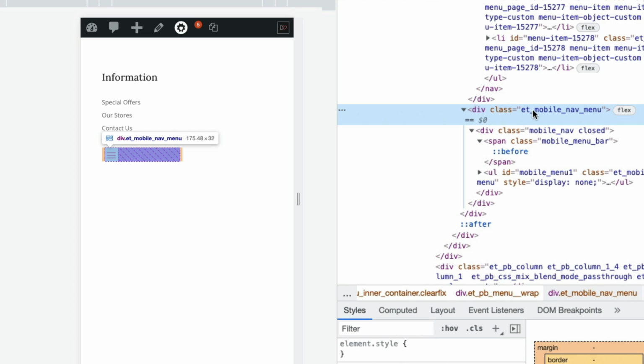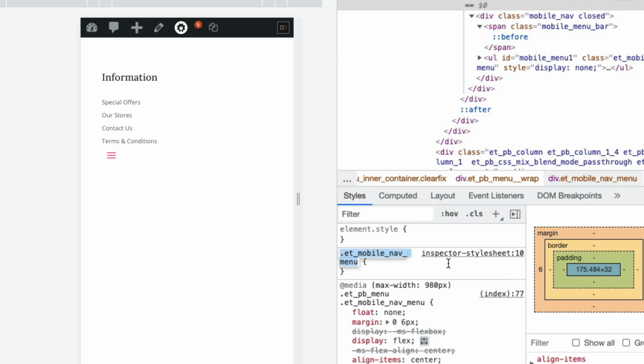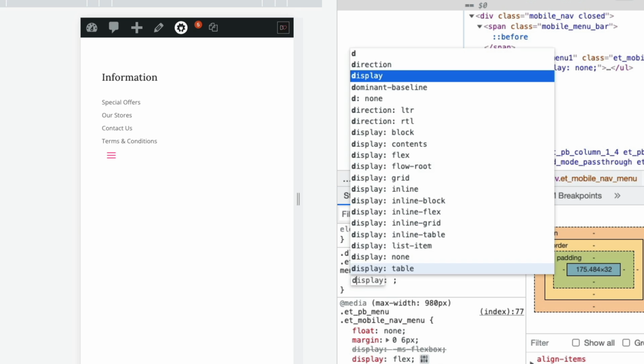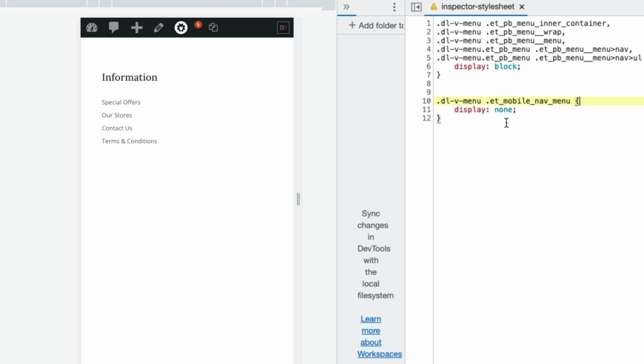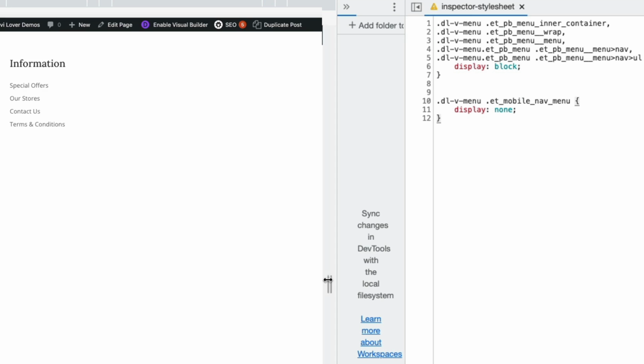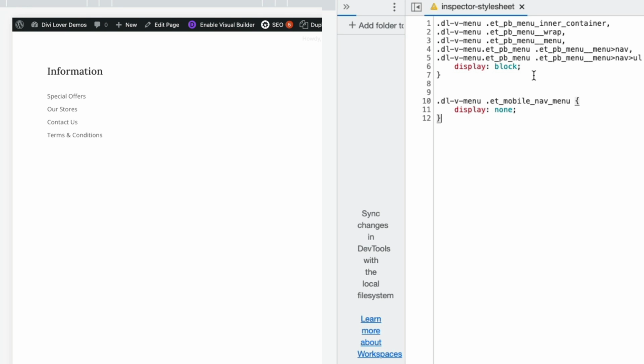So we have ET mobile nav menu container. All we need to do is hide it with display none. So if that mobile container is inside DLV menu, let's display it none. So basically two rule sets will display your navigation vertically on all screen sizes. It's very easy actually. And now let's add that nice hover effect.